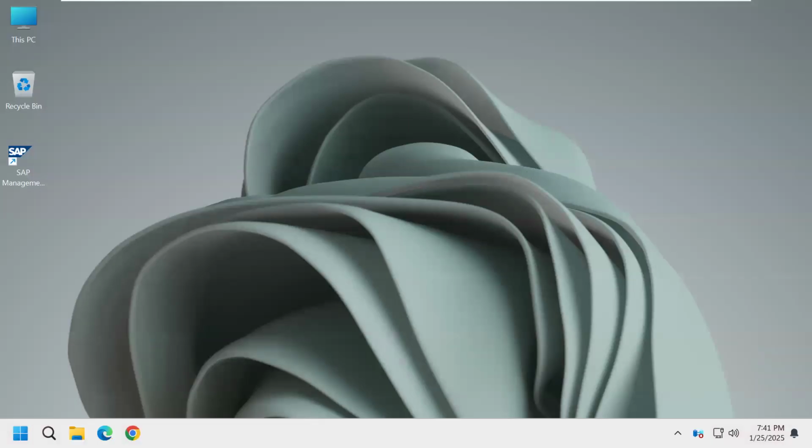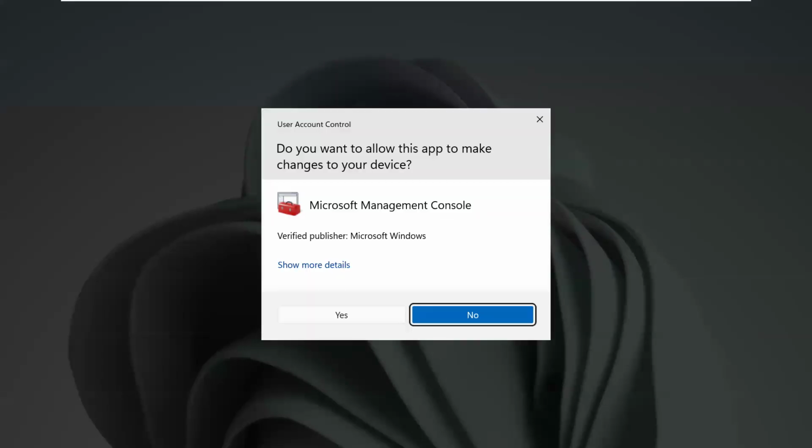Now, in the Windows operating system, after installation is completed, you get this SAP Management Console on the desktop. In the Linux operating system, you do not get that one. In the Windows operating system, on the desktop, the SAP Management Console is available. Double click that SAP Management Console. This is the tool to start the SAP system, to restart the SAP system, to stop the SAP system. Double click this SAP Management Console and click yes.